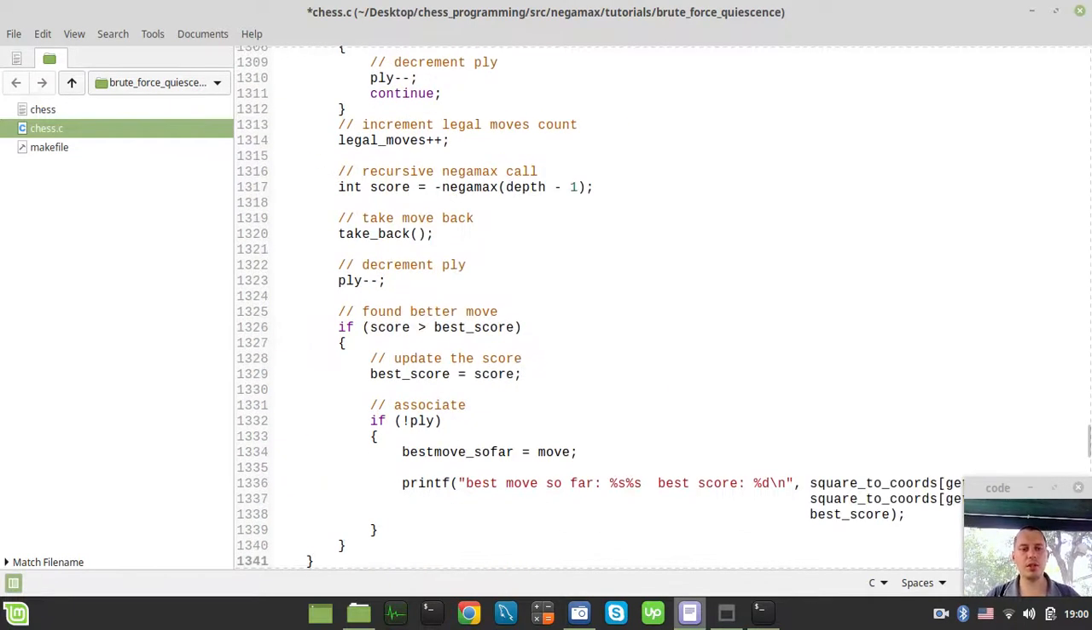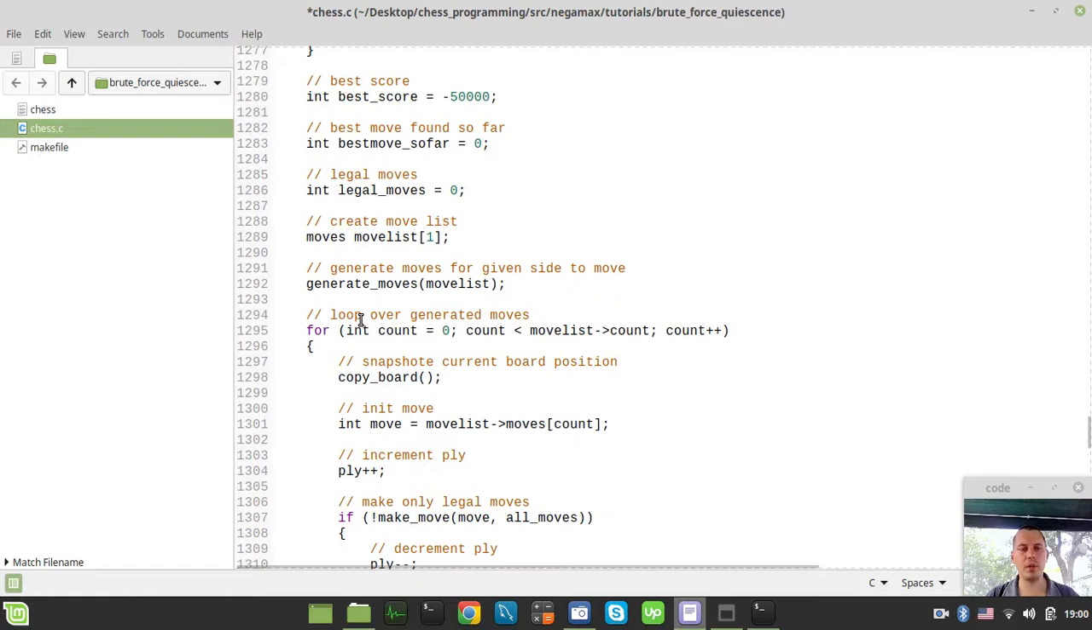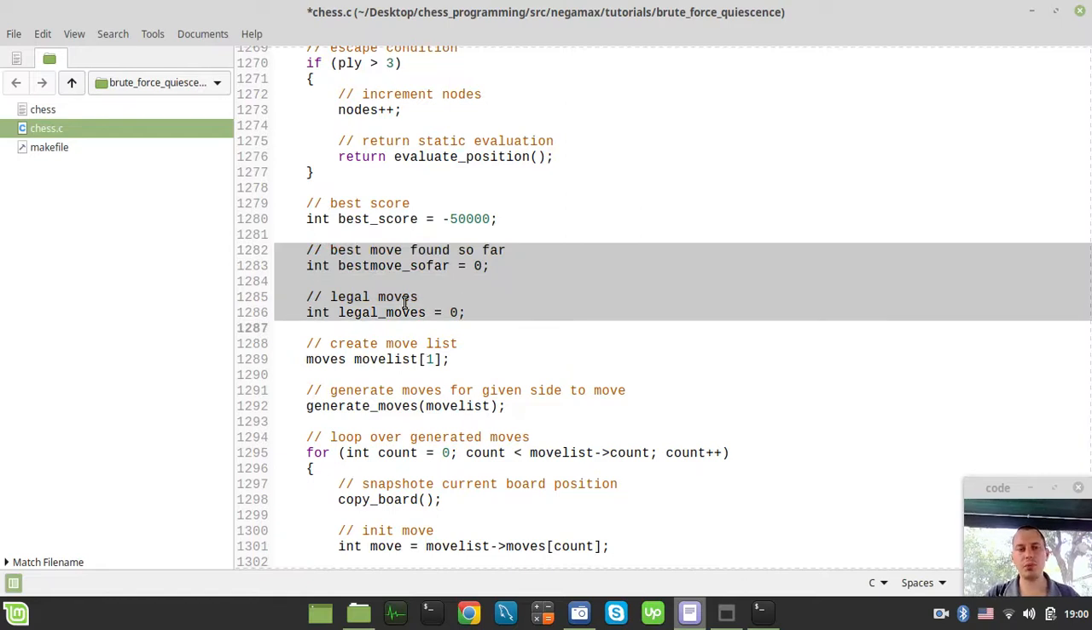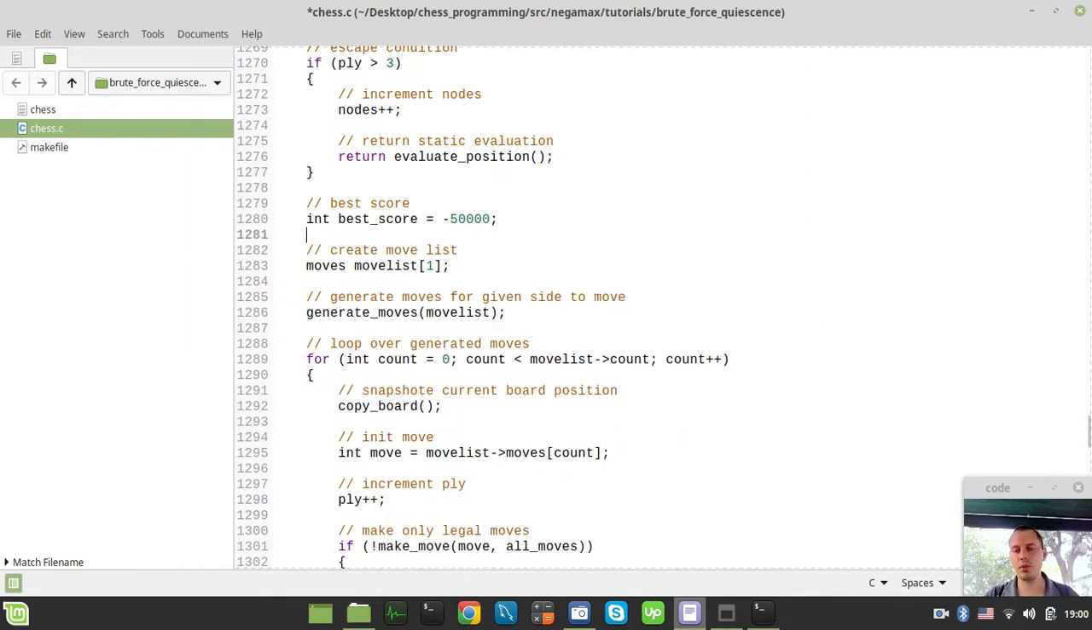Obviously, I just paste this in, and now let's see what we need and what we really don't need. We definitely don't need this best so far move, because we're not supposed to be associating a best so far move within our quiescence search. Also, we don't need to count the legal moves, at least for now.